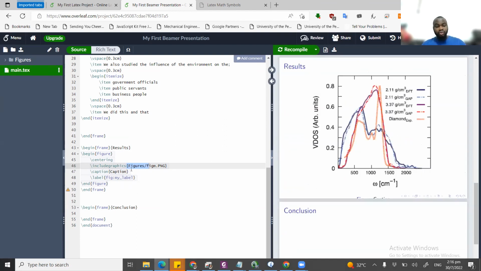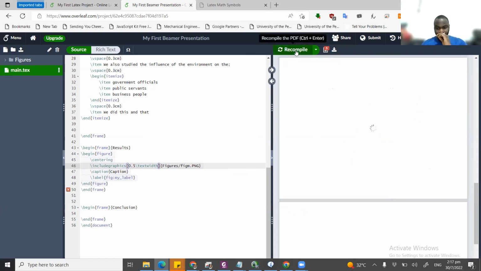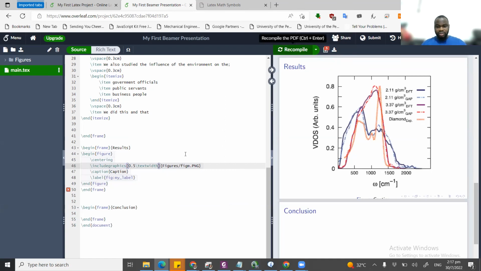So the next thing we do is similar to what we did last week. We're going to reduce the scale of the image. So we're going to say the scale should be maybe 0.5 of the text width. We can see a suggestion here. So if we compile again, let's see what happens. Okay, 0.5 is not doing enough justice to what we want. So let's make it smaller.